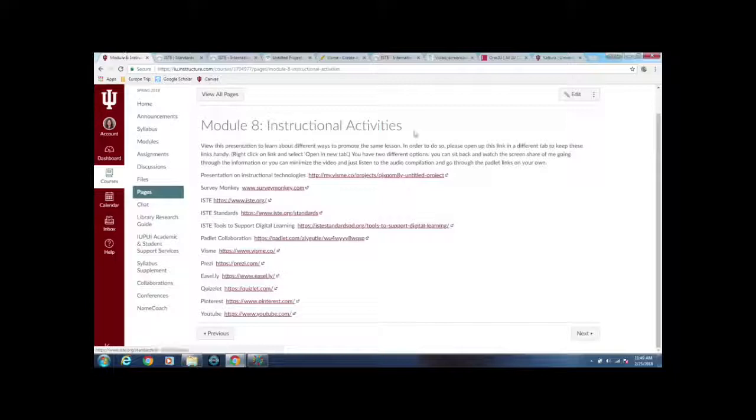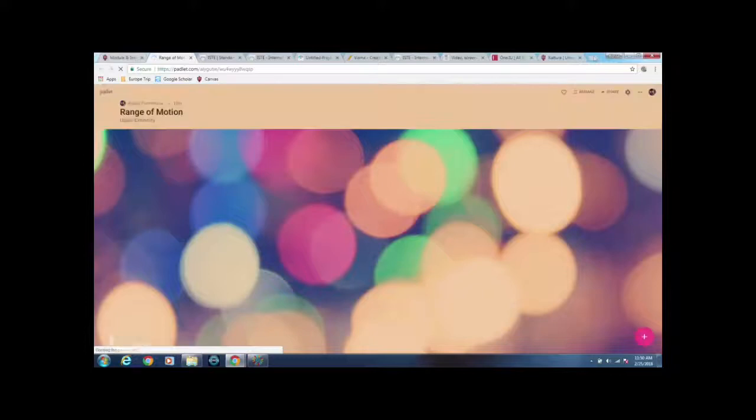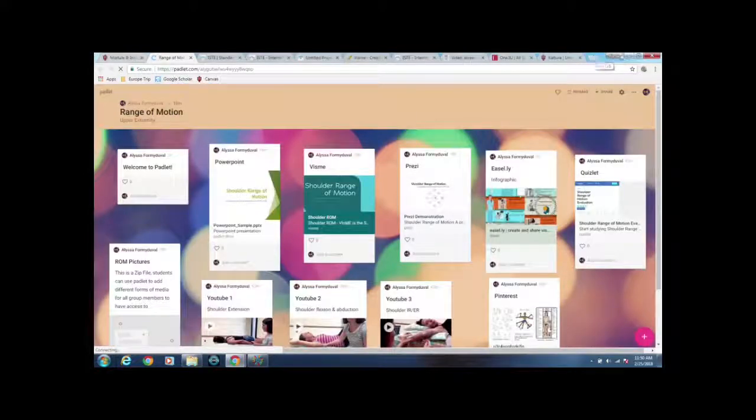All right, so let's go back to our module. So now I would like to go over a few different presentation methods and tools that can be used to disseminate information. Let's go ahead and click on this Padlet link. And it'll take us to this website. I'm actually going to switch browsers because I already have everything pulled up that I need.